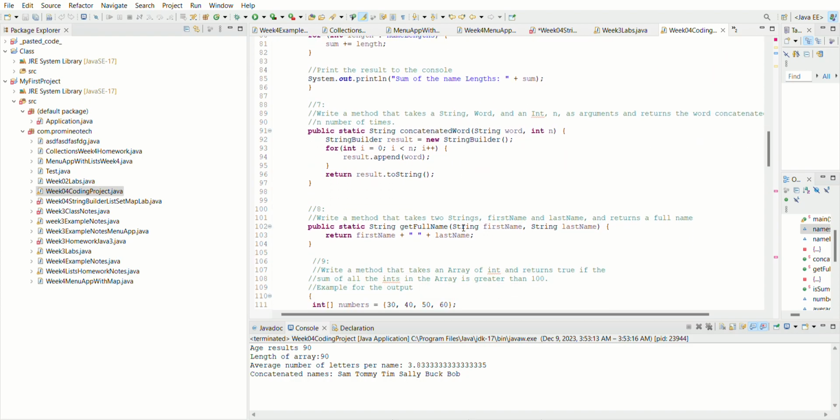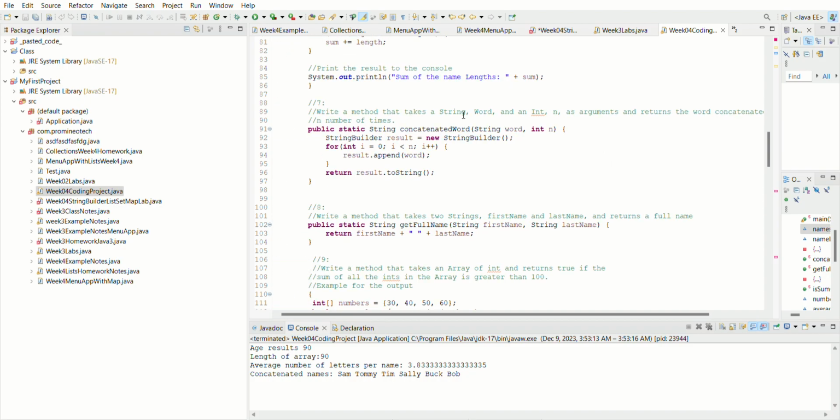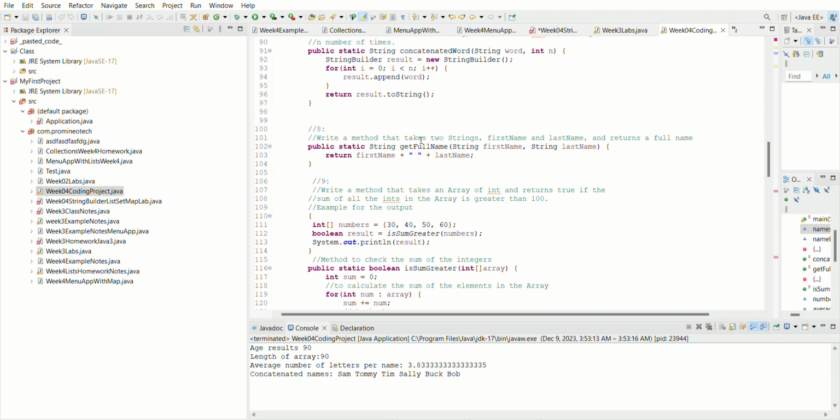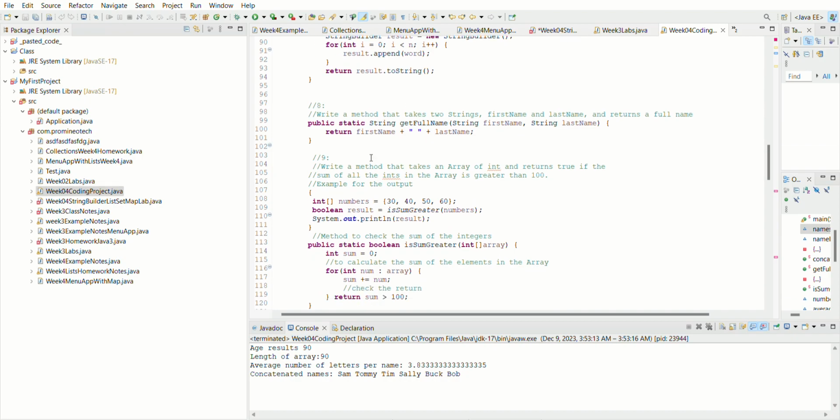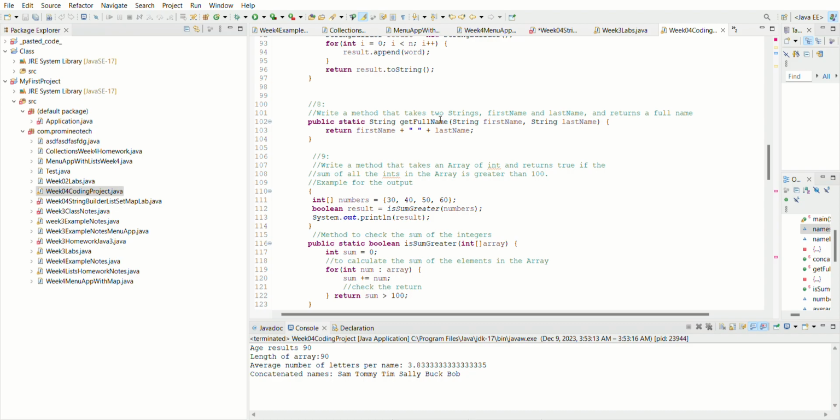And we wrote a method that takes a string word and an int of n as arguments and returns the word concatenated on itself n number of times. And write a method that takes two strings, first and last name. So we've got get full names, first name, last name, concatenating them together with our lovely space.